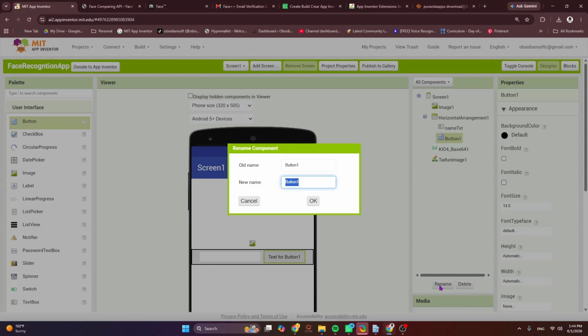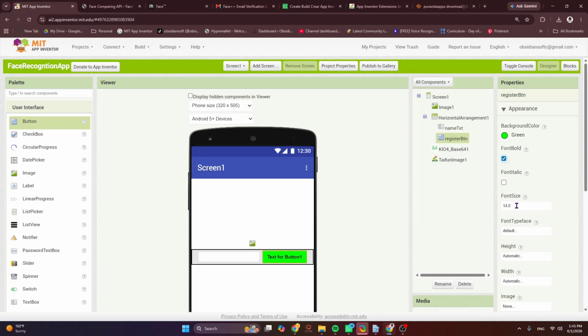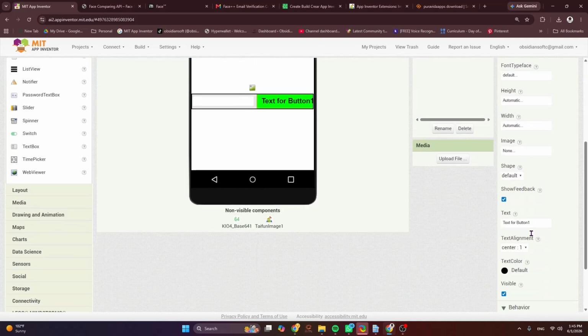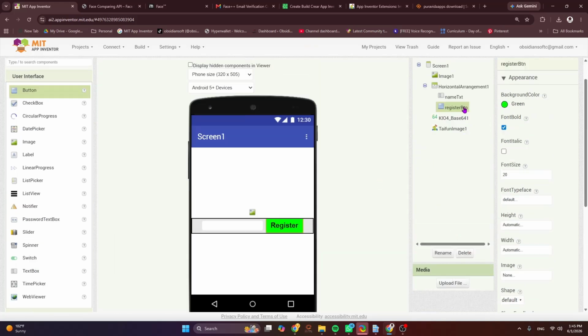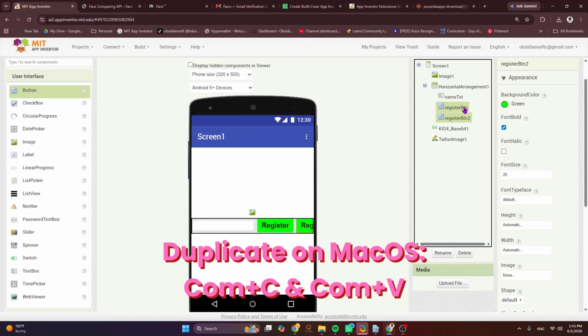Rename this button to register button. Make the background color green. Click on save, font bold, font size 20. Okay. And I'm going to change the text to register. Okay. Select this button and duplicate it by pressing Ctrl C, Ctrl V on the keyboard for Windows or Command C, Command V for Mac OS.